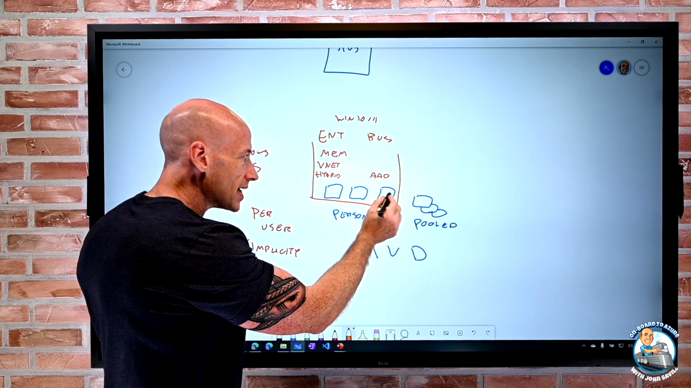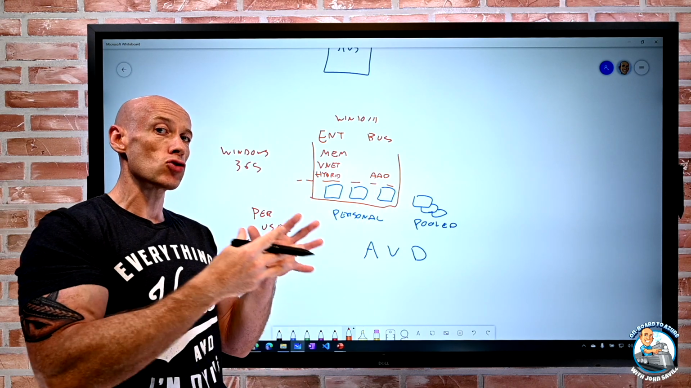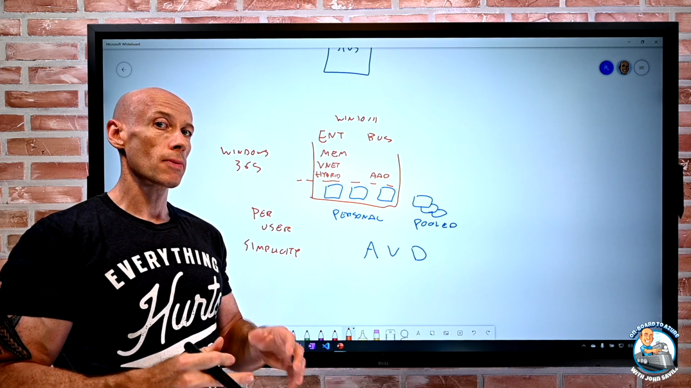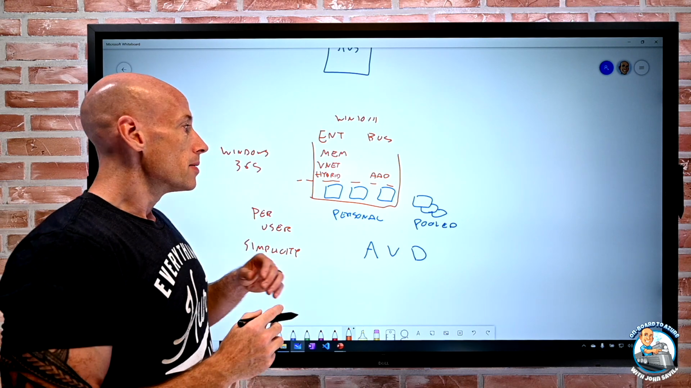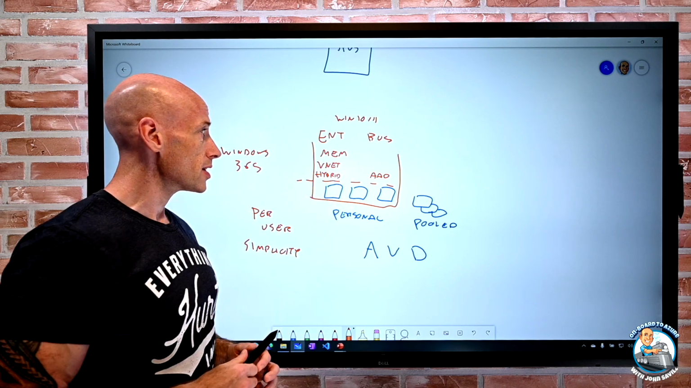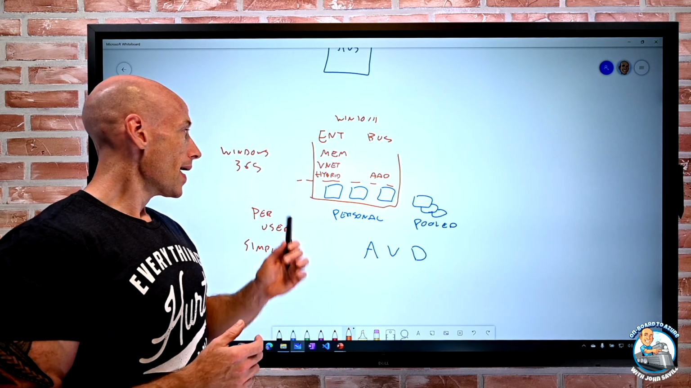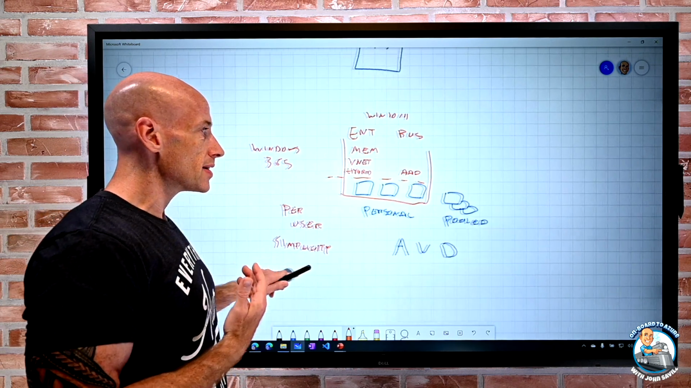But again, I don't see these. These are abstracted away. The actual VMs run in a Microsoft subscription. I have nothing to do with that. So now I can just sign up on this per-user licensing. Hey, I want this desktop, this cloud PC, and I'm done. So it's a very, very simple model.